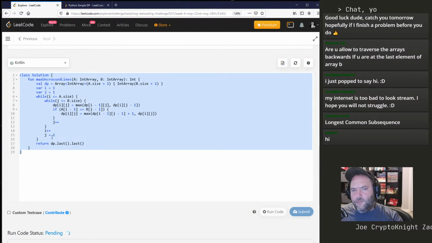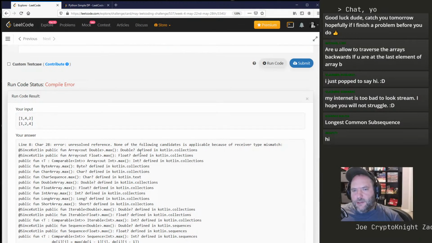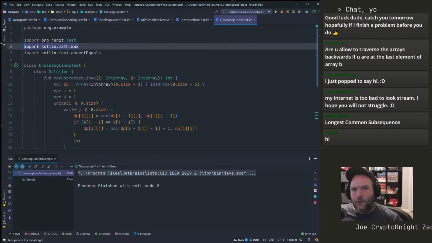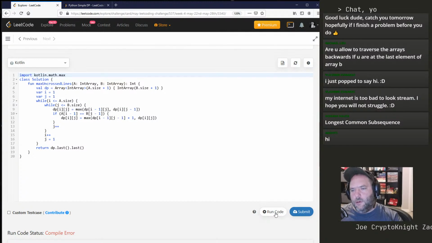Ugh, do I have an infinite loop? I hate that phone so much, sorry. Type receiver mismatch, double. Get my import in there.